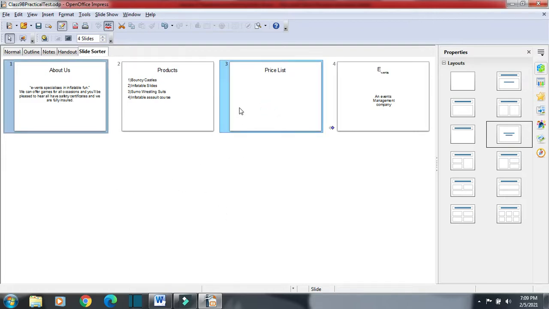Both the slides will get selected. You can see both the slides are not continuous. There is one slide between them. That is why we will go for the control key.